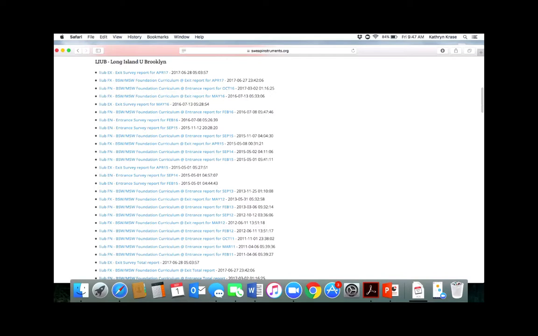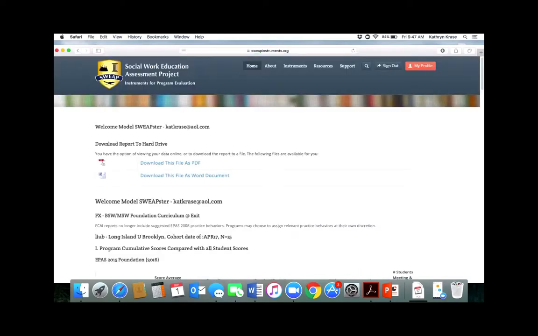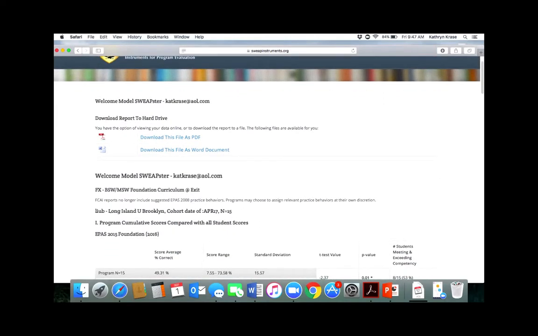Today, we're looking right here at an exit report on the Foundation Curriculum Instrument that I submitted in April of 2017. I'm going to click on that. While it's loading, I just want to remind everybody that every time you click on a link for a report, you are asking SWEAP's computer to process your data again.